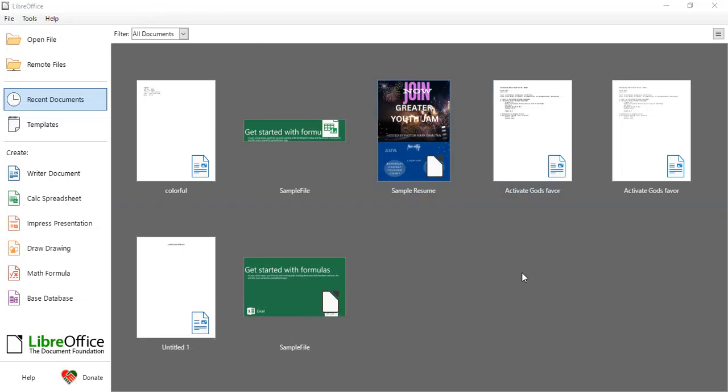In this video, I'll guide you through how to insert a hyperlink in LibreOffice. Whether you're preparing a document for work, school, or personal use, knowing how to effectively insert hyperlinks can make your documents more interactive and useful. So let's dive right in.